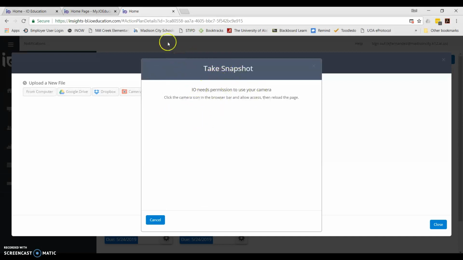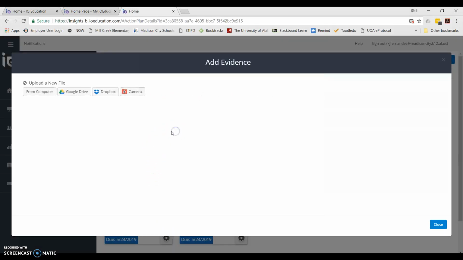Just know that you have to be aware of your camera settings to take a snapshot, especially if you're in Google Chrome. There are specific settings that will prevent you from taking a snapshot or using this function in I/O. The easier route, if you want to take a picture, is to simply take a picture on your camera phone, upload it to your computer, and then you can select from computer, or you can attach the picture to your Google Drive and then use the Google Drive function here to add it.